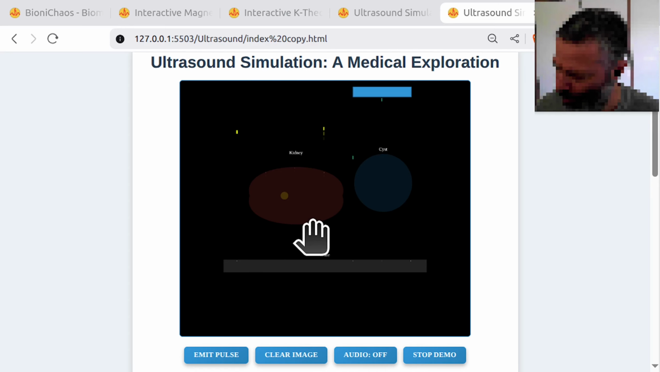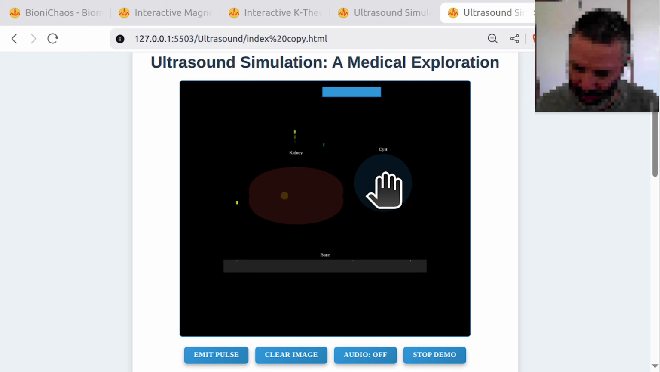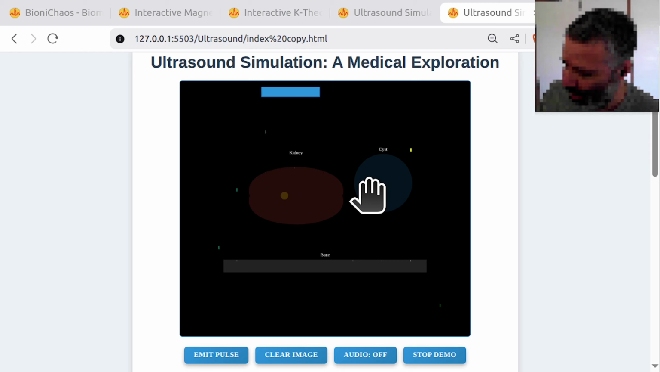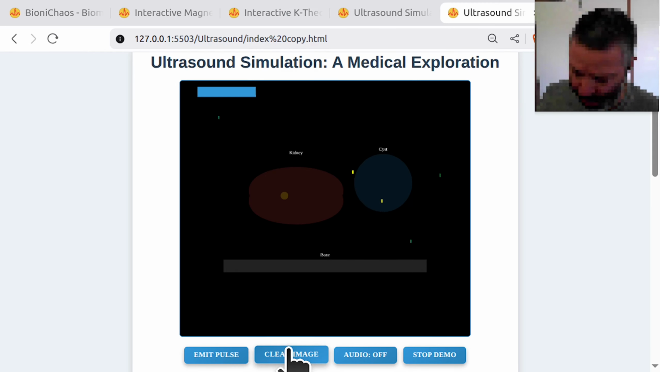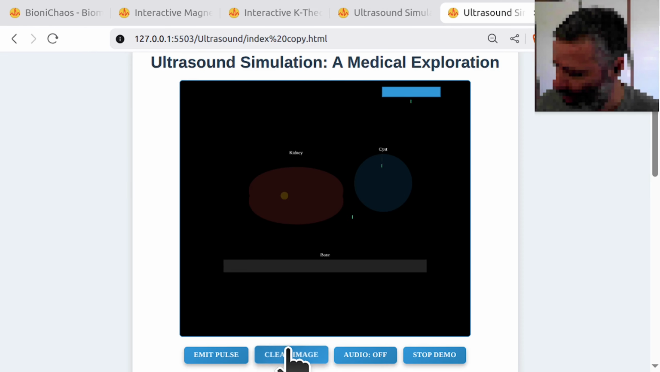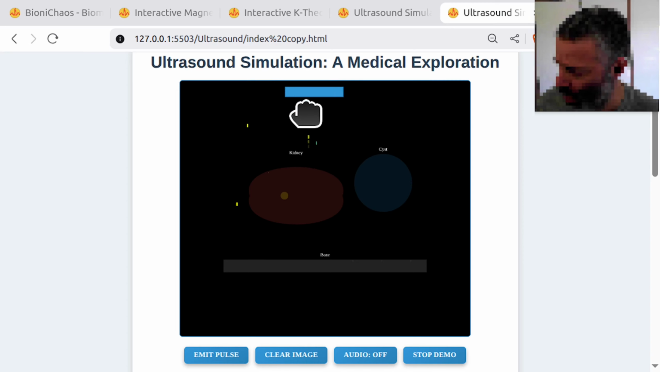Can you also explain now? The pulse is just going through the cyst. It's not seeming to detect it. Can you explain that bit? A clear image doesn't seem to do anything at the moment. And there are no error messages. So I'm not sure what's up.